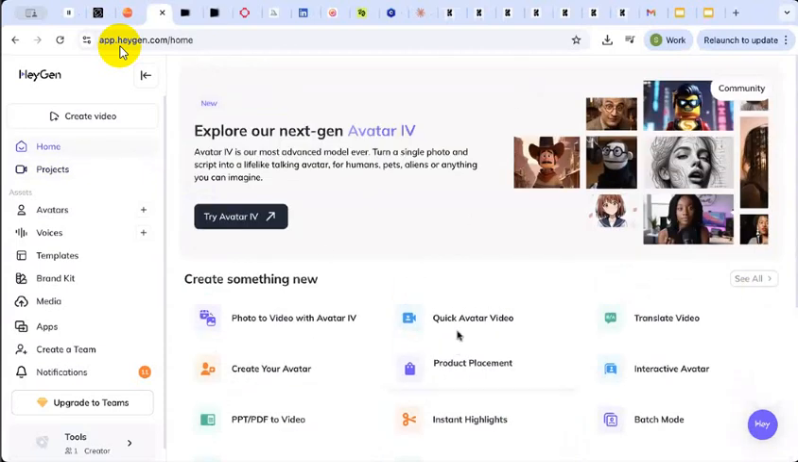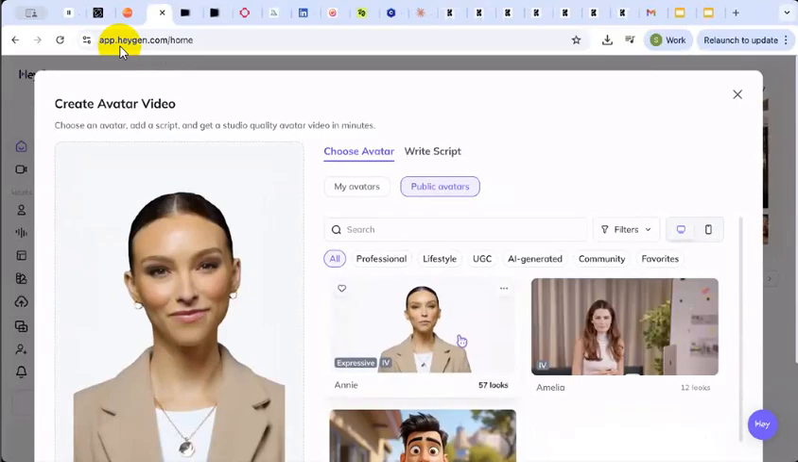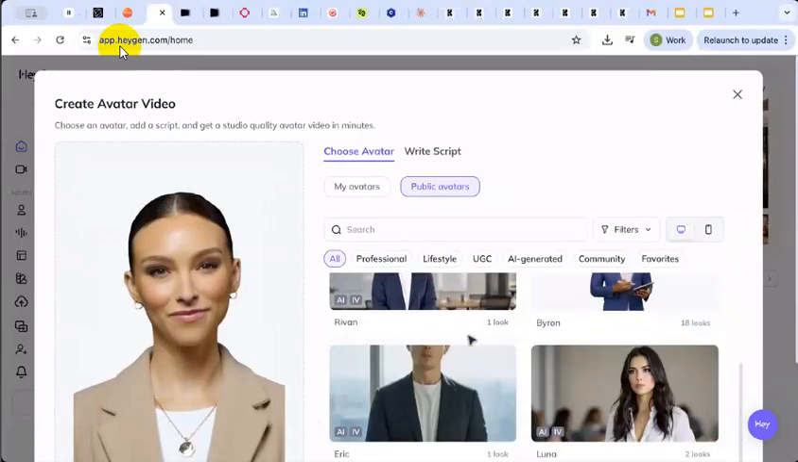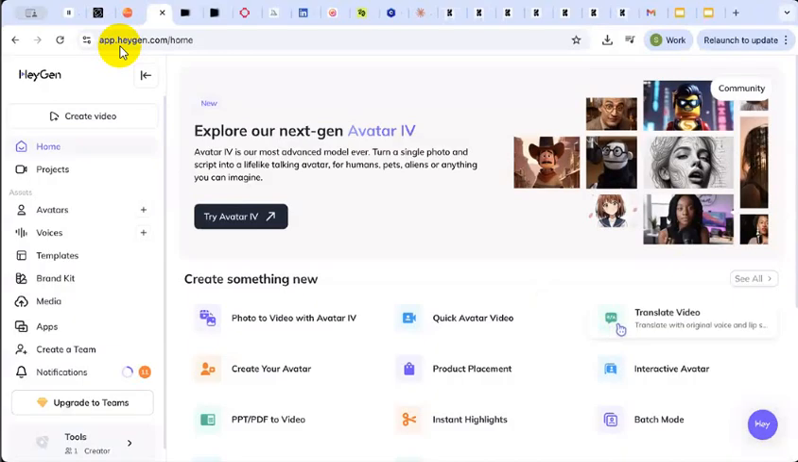Next, what you can do is take any quick video avatar from all the templates that these guys have and add a script to it and then make your product demo or something like that, which is also very interesting. You can translate your video. If your video is in any language, it will translate it and also manage to have the right lip sync to it. All right.